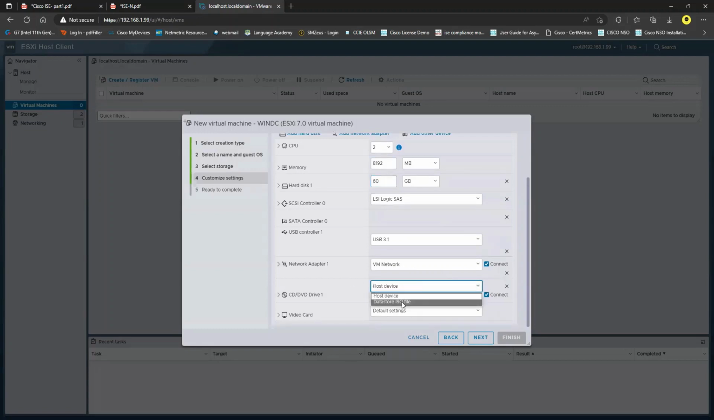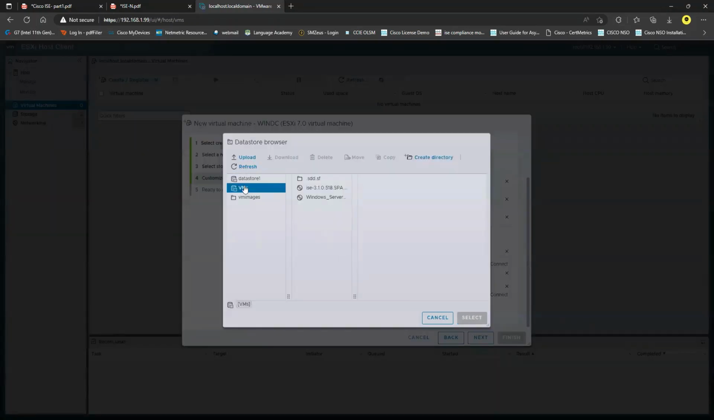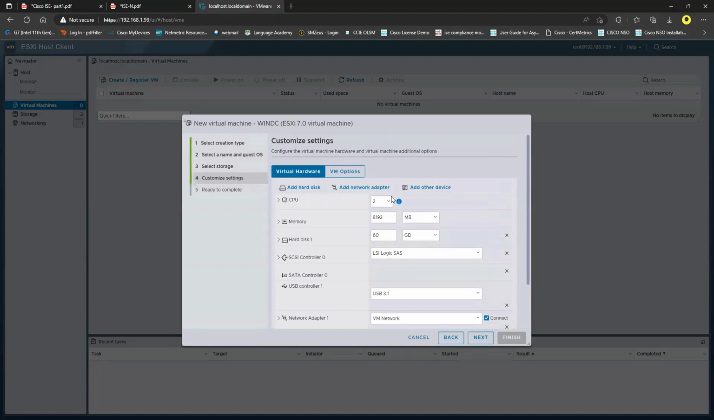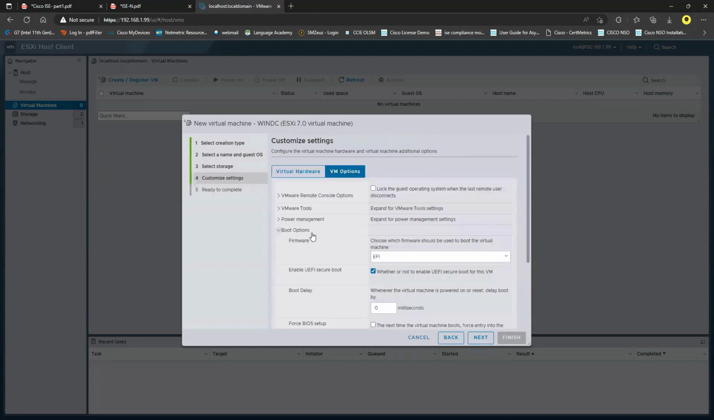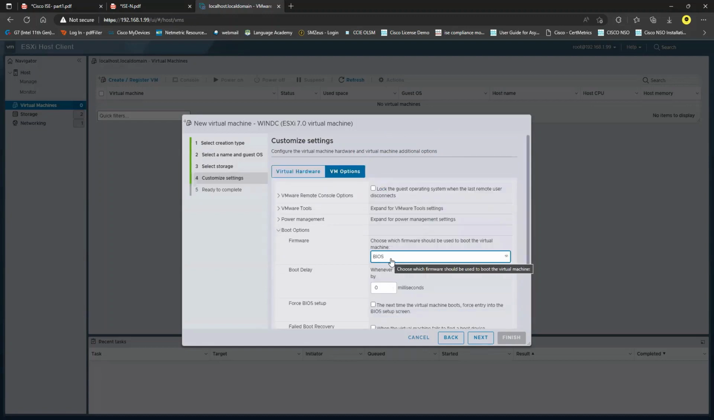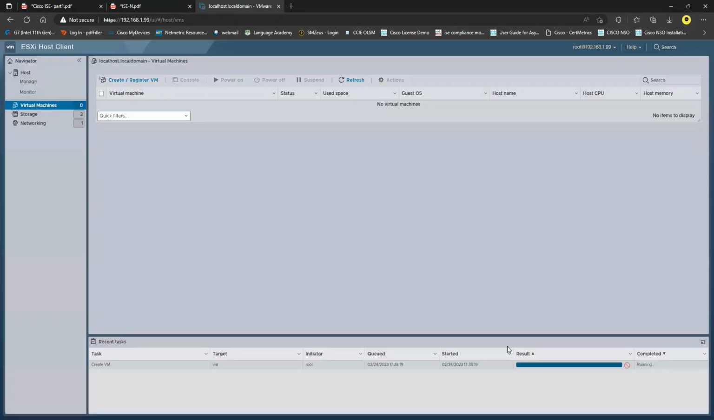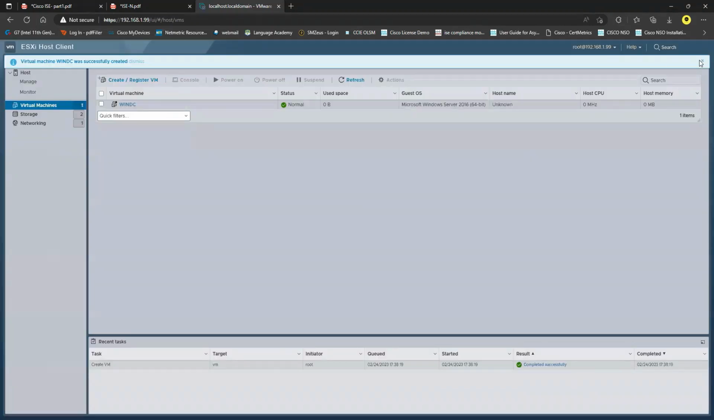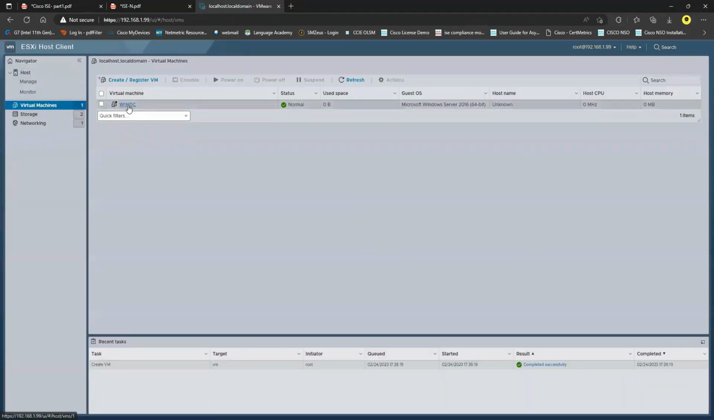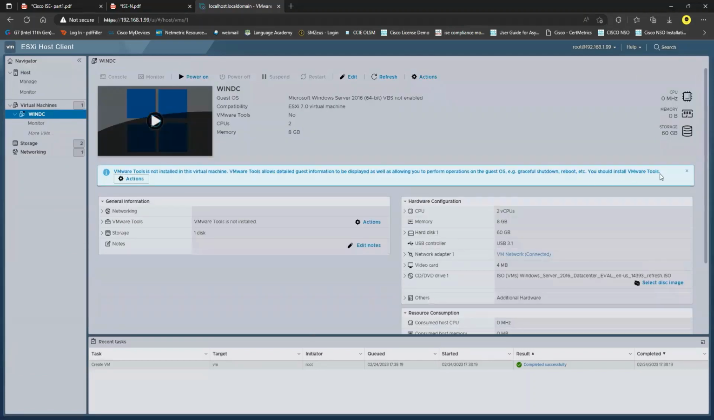And now I do require the ISO image. So I will select the VM datastore. This is where I have uploaded the images, select the Windows Server, select. Another thing is that I need to go to VM options, go to the boot option. I have to make that one BIOS. So click on next and click on finish.